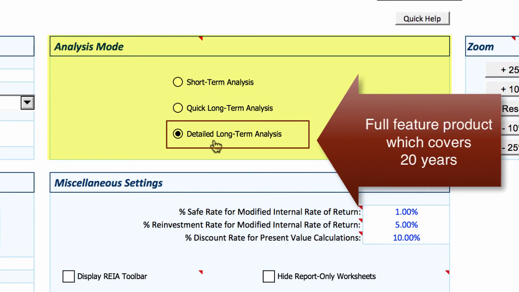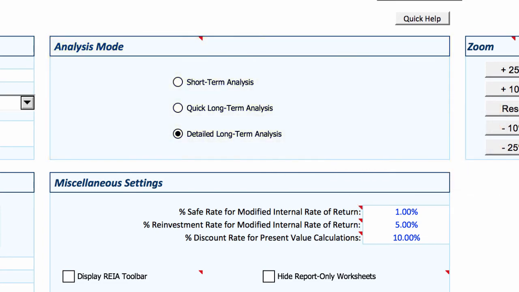The detailed mode is the full feature product, which covers 20 years. It's also the default setting when opening a new blank file.